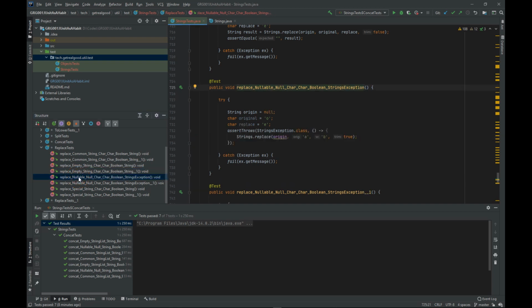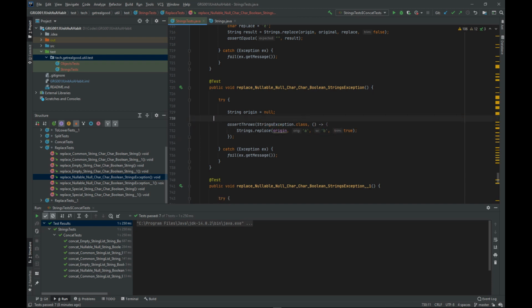Next, we are certain that if we pass a null string into our replace method, then basically it will throw an exception. And you see here that there is a little bit of a hiccup. These variables are not used. Instead, I'm just using A and B here. So I can go ahead and delete this one, so it won't make any difference.